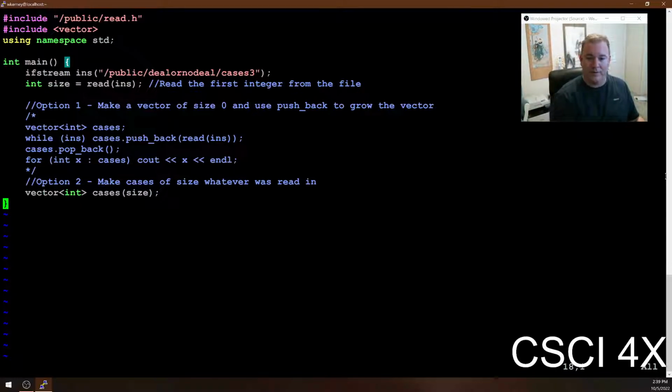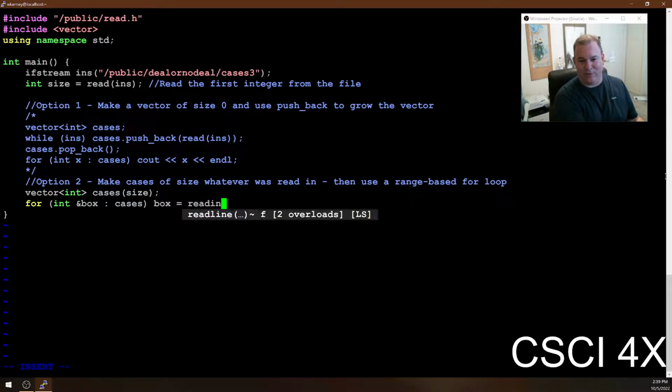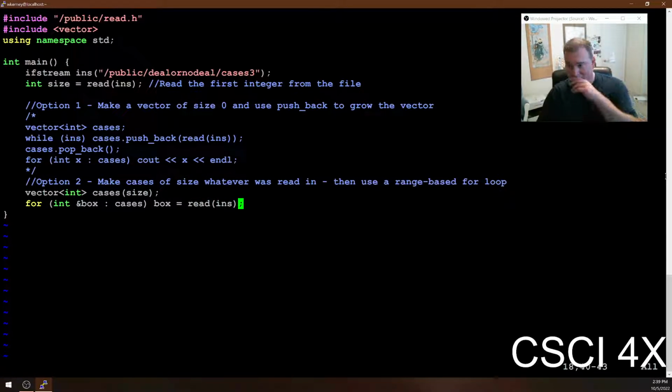And then what we can do is use a range-based for loop. So we can say for every case in cases, except you can't actually say case. That's actually a reserved keyword in C++. So for every box, I don't know, briefcase, for every box in cases, that box is going to be equal to read. So basically, we're going to say for every element in the vector, we're going to read from the file and put the result of that into that spot in the vector. Very easy, 2 lines of code.